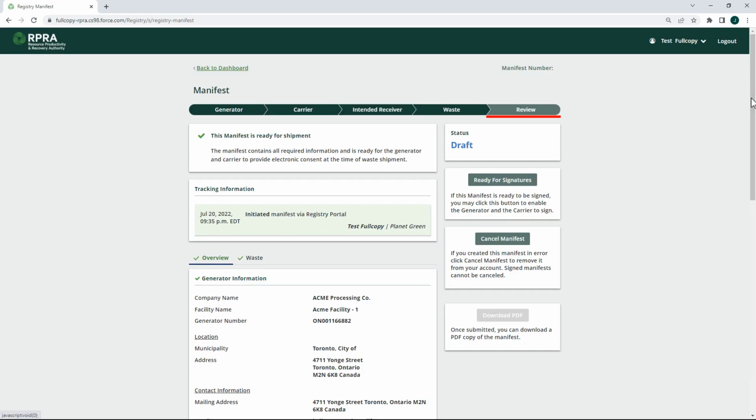Back at the top of the review page, let's take a quick look at the other boxes shown on the manifest. The first one is ready for signatures. Since the manifest is fully complete and ready for shipment, the button is active. Click this button to release the manifest. This makes it available for the generator and carrier to sign it.